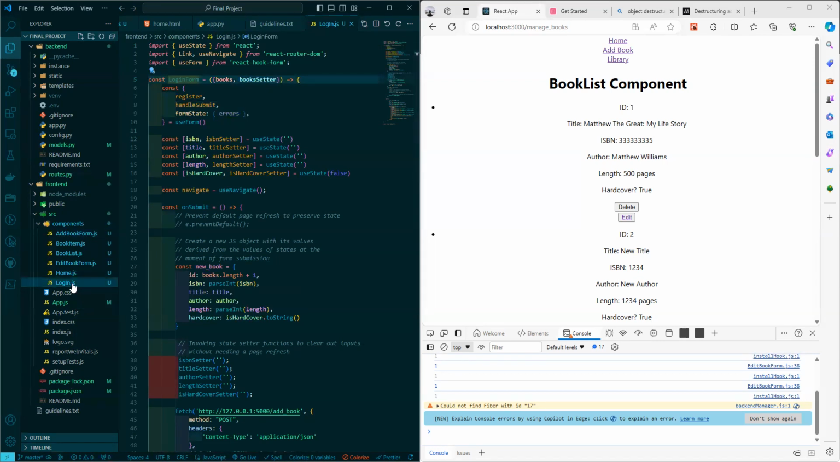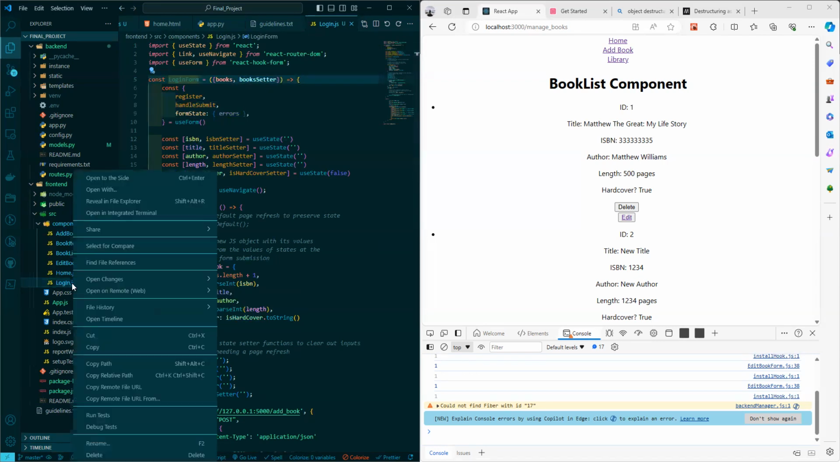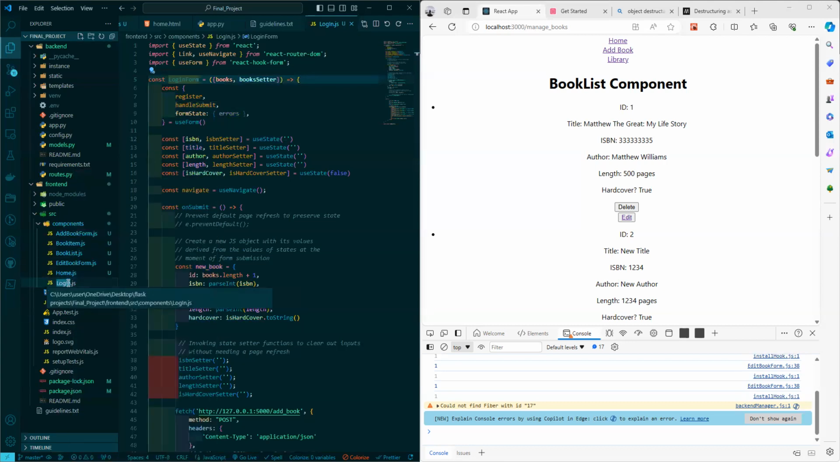Let's rename this. Login. Let's change the I to a lowercase i as well, just because login is going to be one word there. Cool. So we've got login form over here. We don't necessarily need any of these items to be passed here, so we can get rid of these.